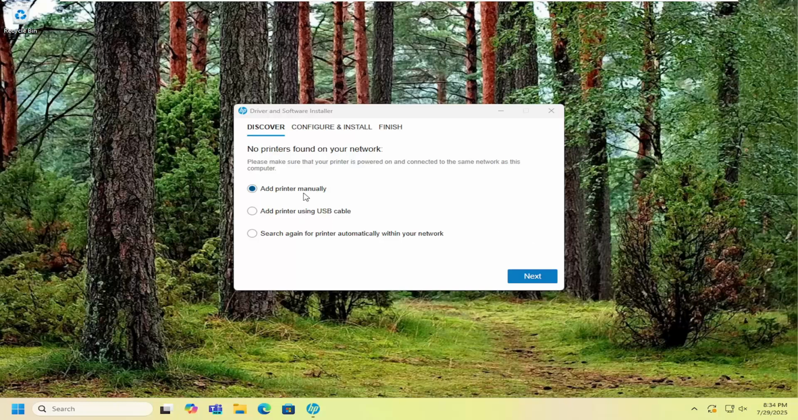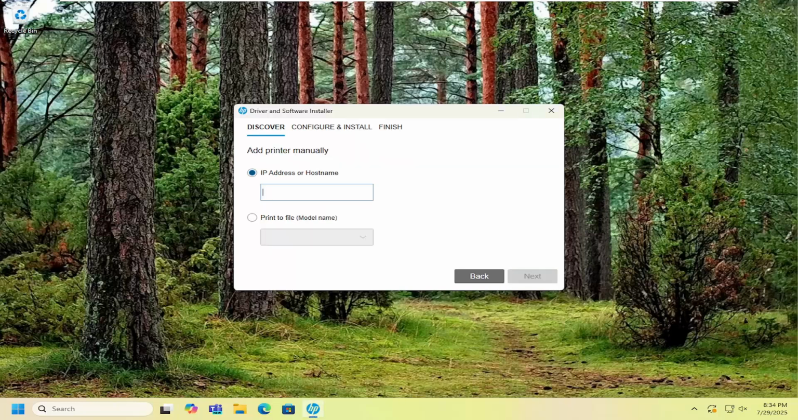And then you can either add a printer manually if it's not found, or you can add via USB cable, and you just would proceed with the next option depending on your preference or your choices. And that's all you'd have to do. So pretty straightforward process on that, guys.